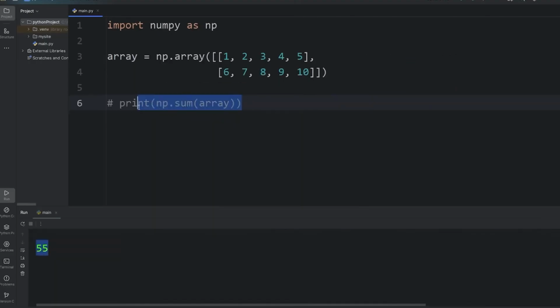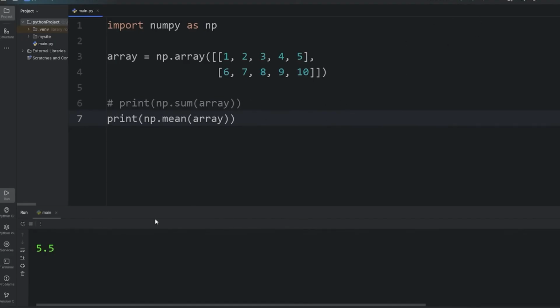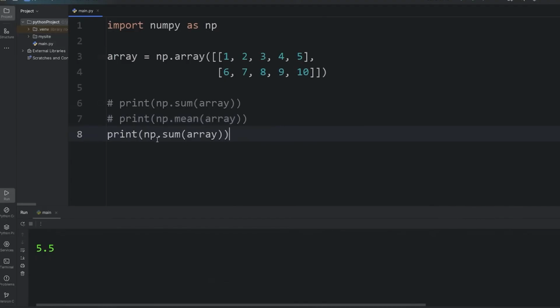There's a mean function. Print the mean of our array. What's the average? The average value, 5.5. If you need the standard deviation, that is STD. It's the measure of spread within your data, 2.8.